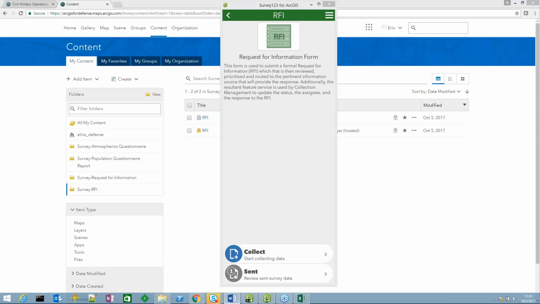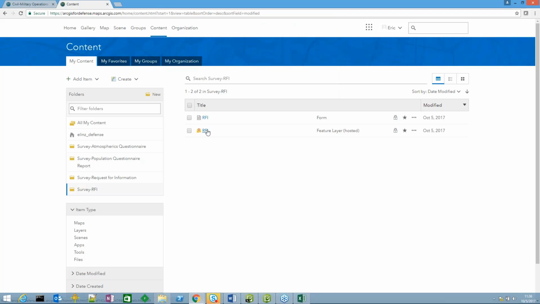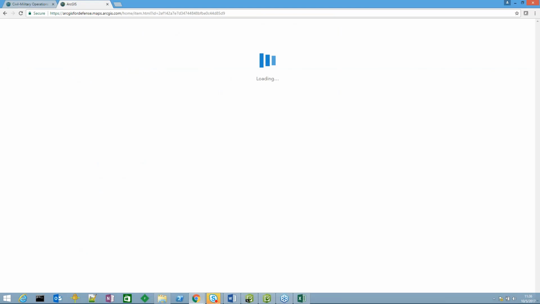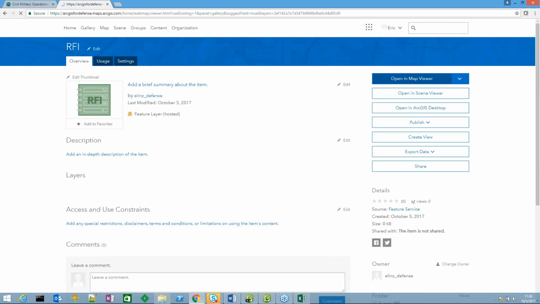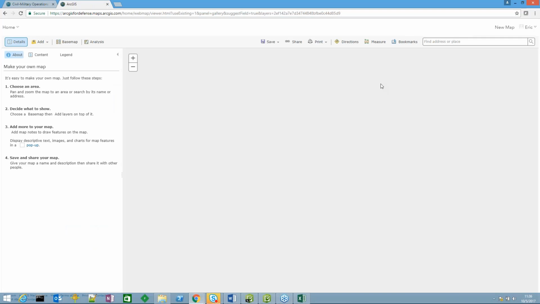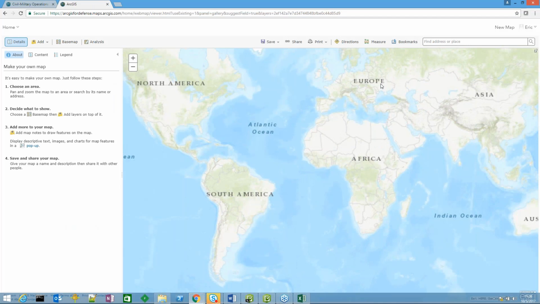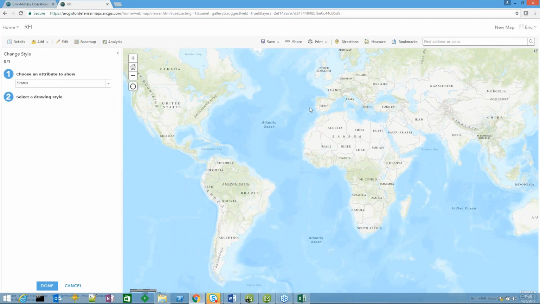Let's go back into my online account and take a look at the feature service. So I'm going to open up the feature service. Give it a second here, and let's open it in the map viewer. And what we'll see is that survey I submitted has been captured as a feature in the feature service.